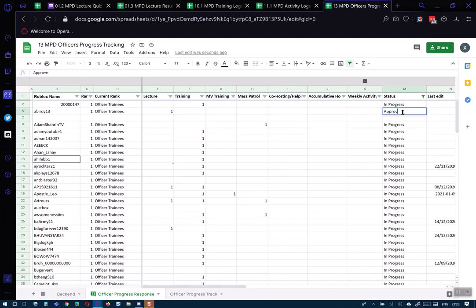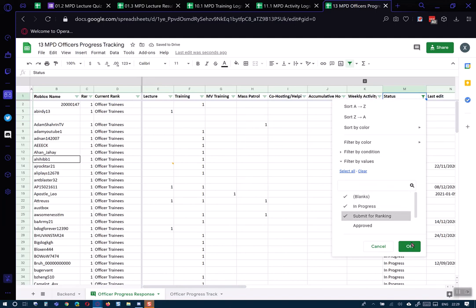Let's say this one is actually approved. Once the whole requirement has been done, you need to put it as submit for ranking, and once it's actually ranked by a police inspector or above, then you put it as approved. That's the only time you put it as approved. If the officer hasn't been ranked, you need to put it as submit for ranking. Now, submit for ranking should always be selected in here.